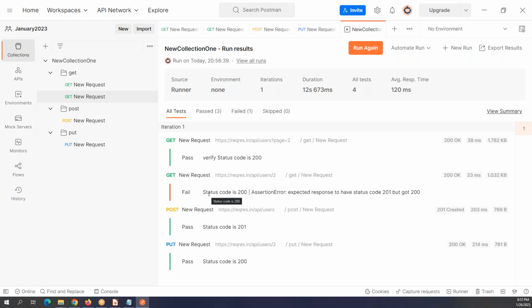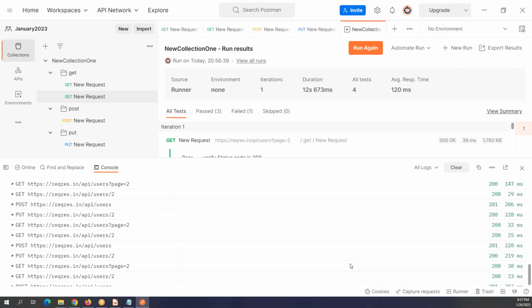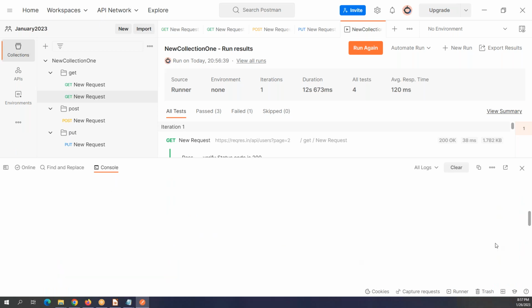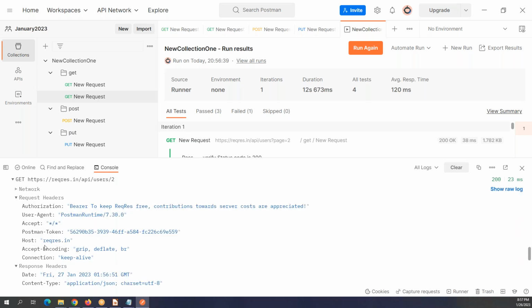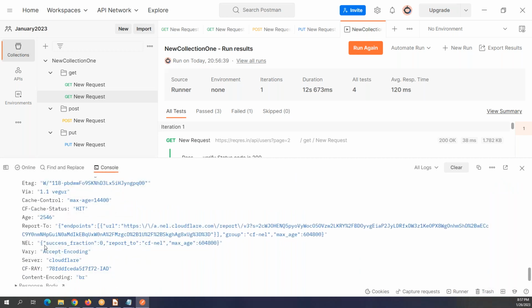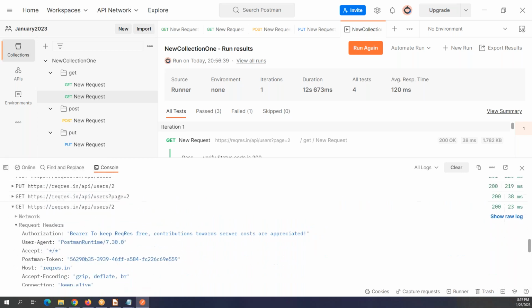If it failed, you can also validate why it failed. So you have to check. How can you check it? You have to go to this console and check from the bottom. You have to scroll all the way down to the bottom, and the third request is this one, which failed. So let me check why it failed. It says the status code is 200, but my status code expectation was 201. That's why the test failed.